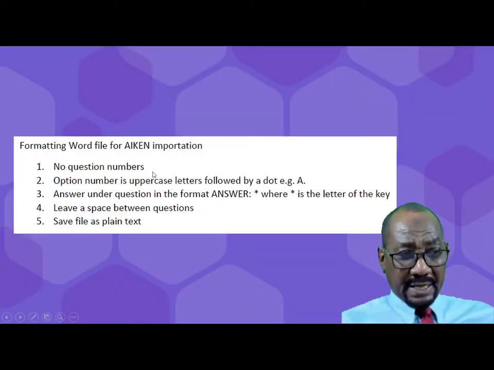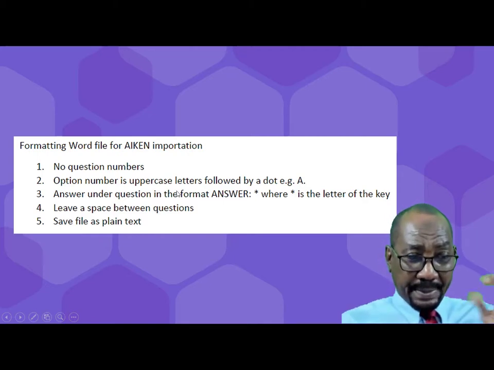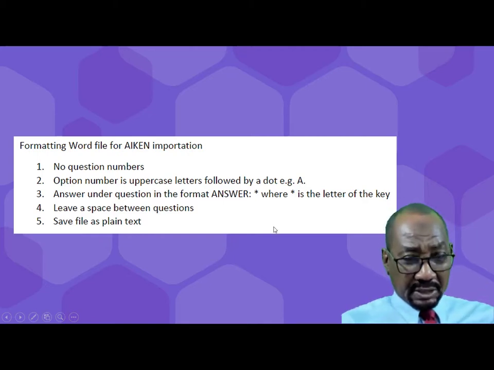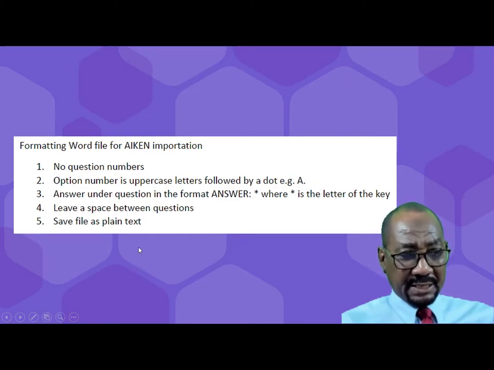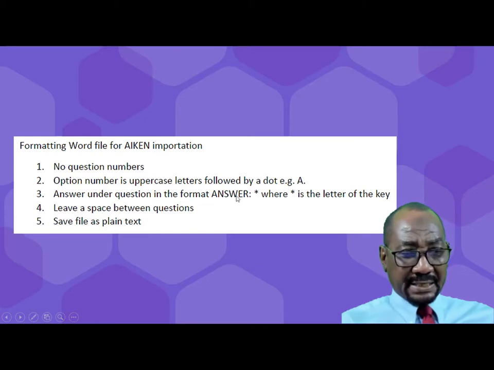So formatting a Word file for Aiken importation: no question numbers, you don't number the questions. The option number is in uppercase letters followed by a dot, for example, A dot, then a space. The answer is put under the question in the format ANSWER, colon, then a letter for the key, in capital also, and then you leave a space between questions.